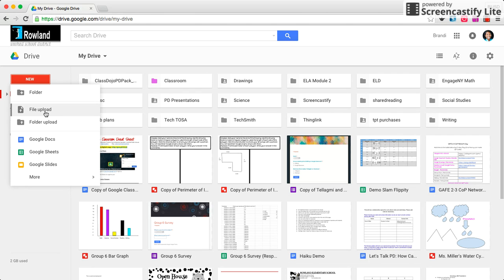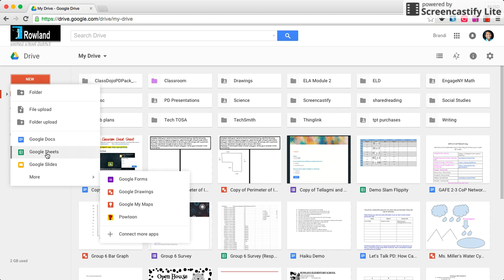Our Google Drive that's associated with at rolandschools.org has unlimited storage, so this would be a great time to transfer over all of your teaching files. Instead of transferring it file by file, you can upload a folder. So that's another option. And then here are your Google apps.